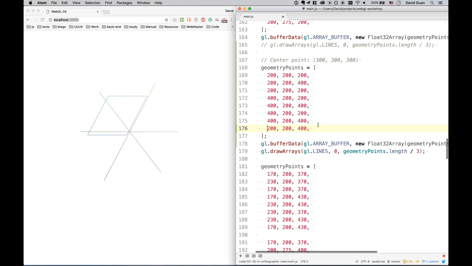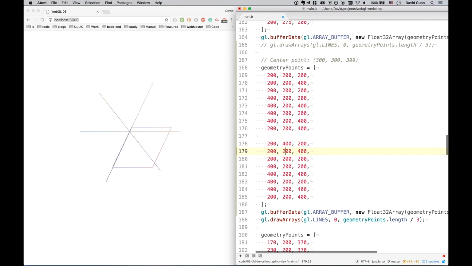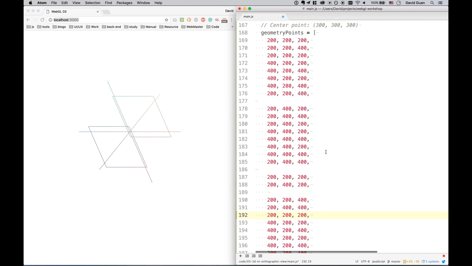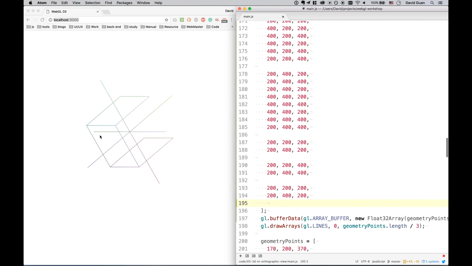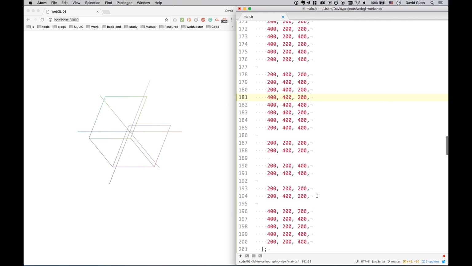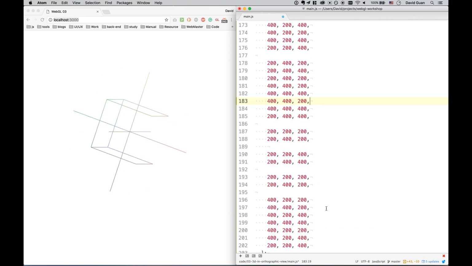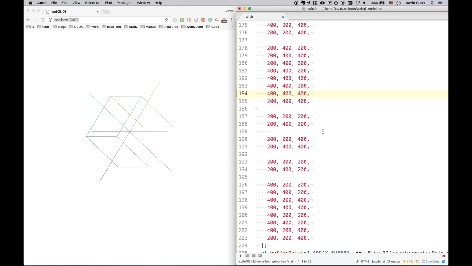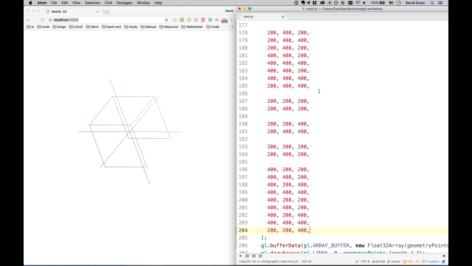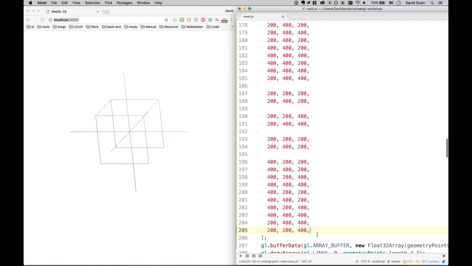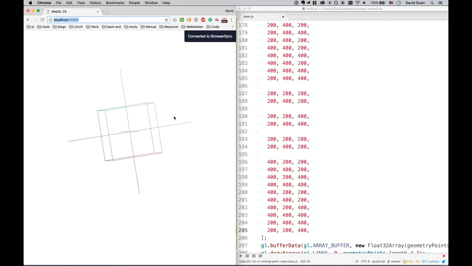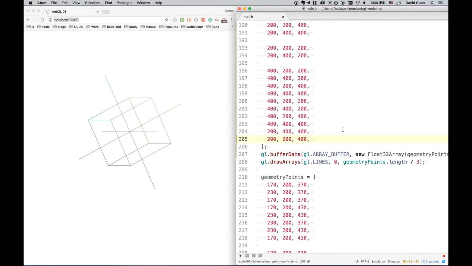So that's a basic shape. 6, 7, 8. Okay, we just implemented the cube.